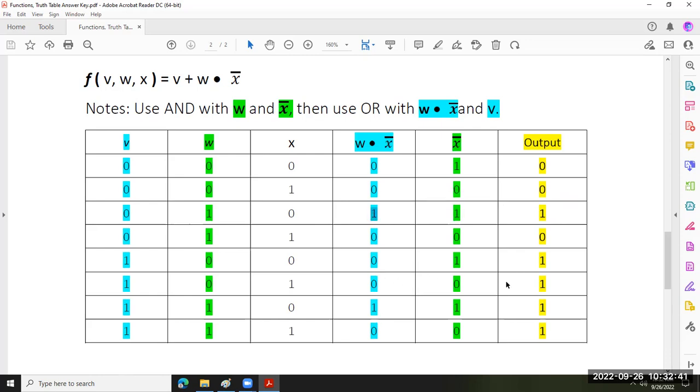Which one is easier to do, the standard canonical or the reverse canonical? Are we there yet? No, we're not there yet. What else do we have to do yet? The OR, yeah, the OR. I have the output from here and I have to do this with an OR, right? So let me OR these 2.